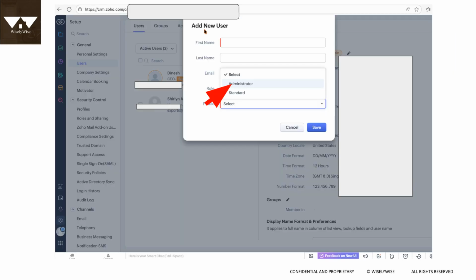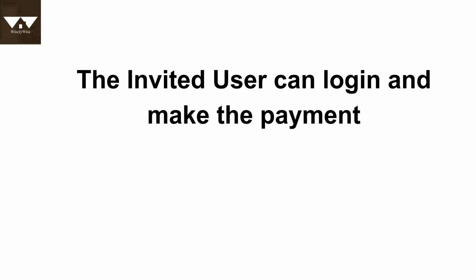Fill in the required information for the new user, ensuring you select the appropriate profile or role for them, and click Save. The invited user can now log into the Zoho Store and complete the payment process.